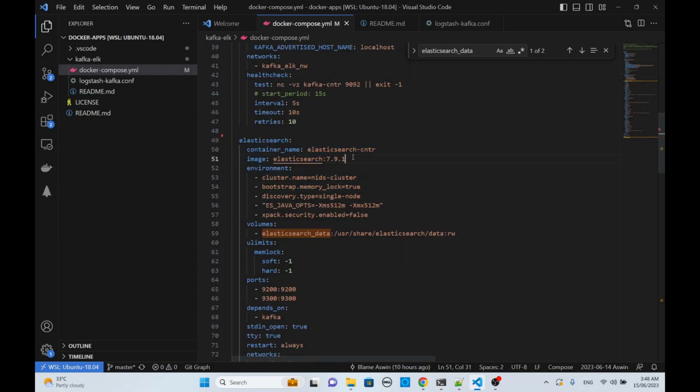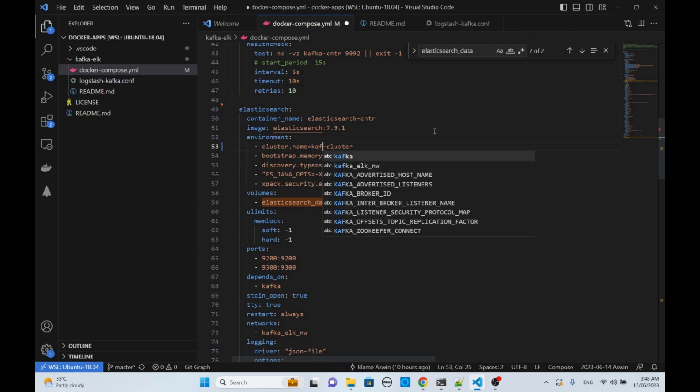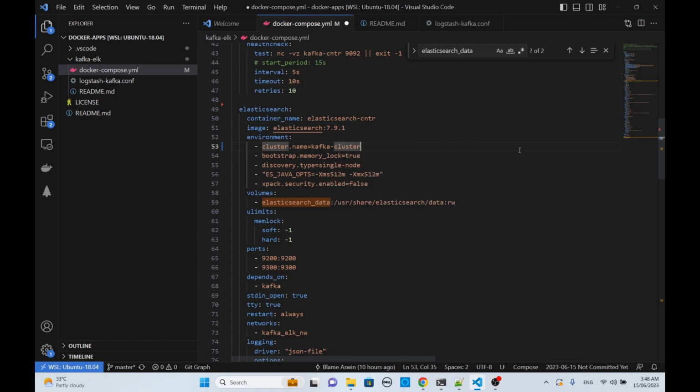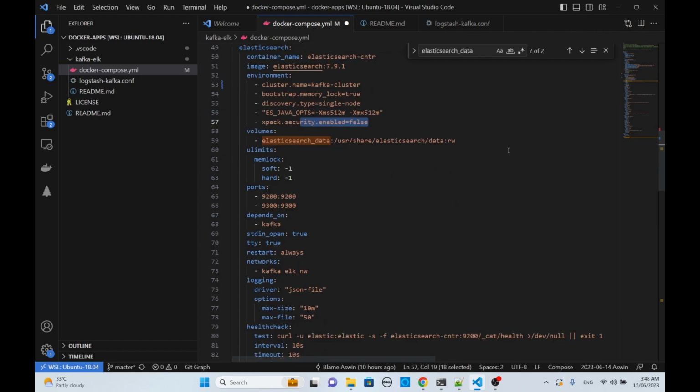So this is the official image. These are the basic configurations which are needed, like an Elasticsearch cluster name. You can give any name based upon your needs. Here I will give Kafka cluster. The others are different configurations. Here I'm going to use a single node, though you can use multi-node as well. Then these are the ES configurations, security, all this stuff.